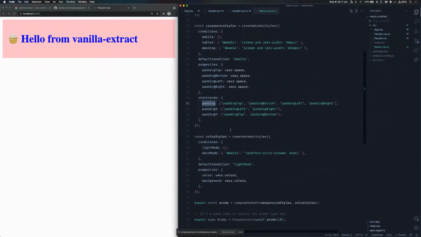The reason for the separation is we have different conditions, which I'll get into shortly, but it means that we can very easily, in a type-safe way, customize the styles that we want across different screen sizes or different color modes. And this is all configurable. Your conditions can be based on media queries or selectors or whatever you want.